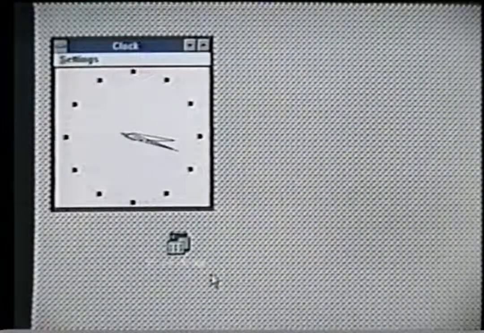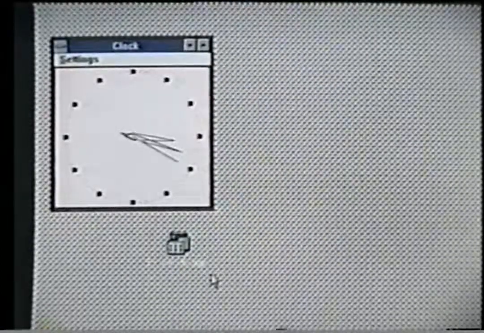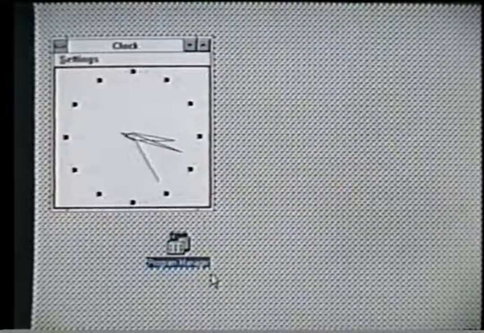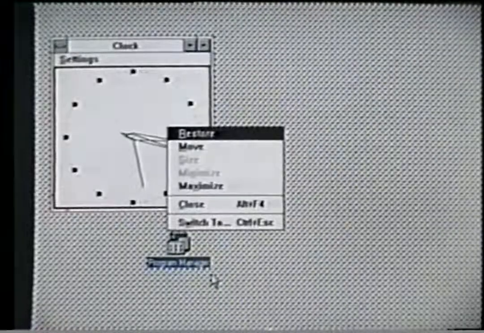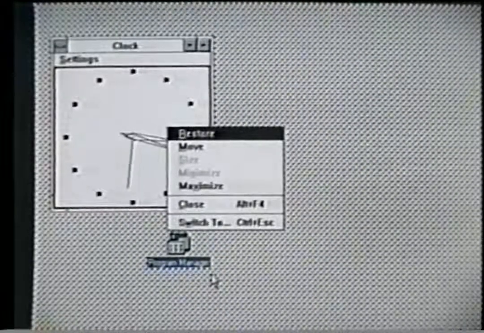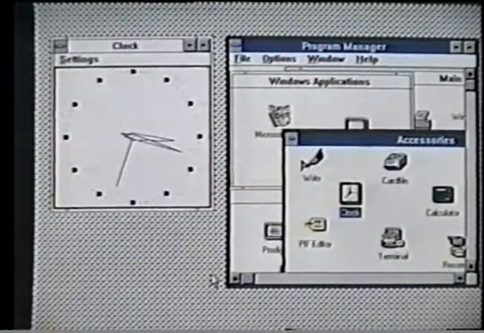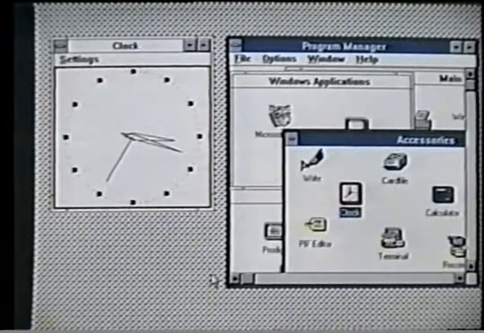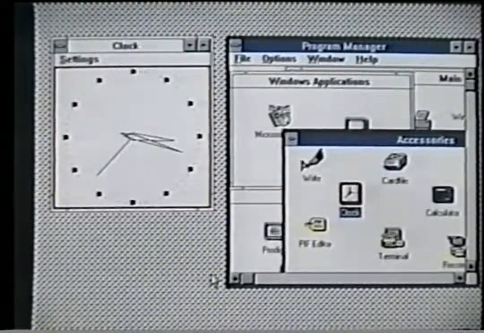To restore an icon or a window using the keyboard, activate the icon by pressing Alt and the Escape key. The window name will highlight on the icon, and then press Alt and the spacebar to open its control menu, and then select R for Restore. The window is now restored to its previous size and location.